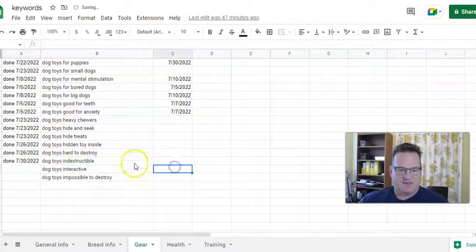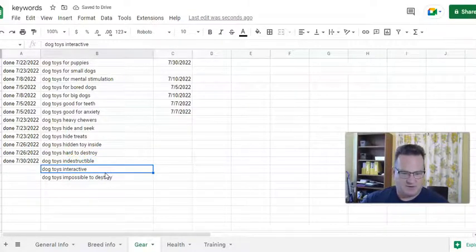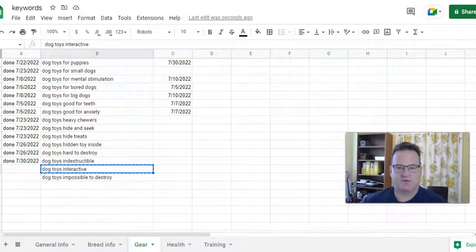I just need to add it to my site. But how about dog toys that are interactive? Let's go there. So I'm going to show you how this works.